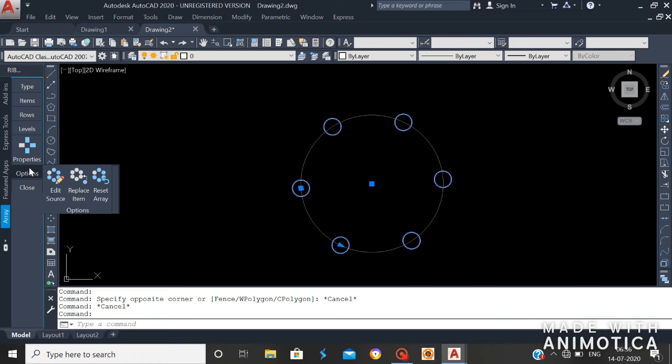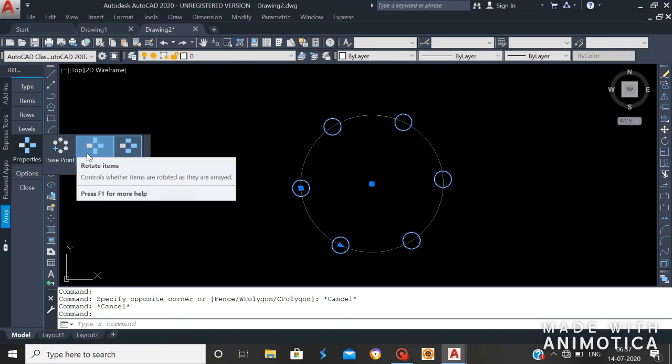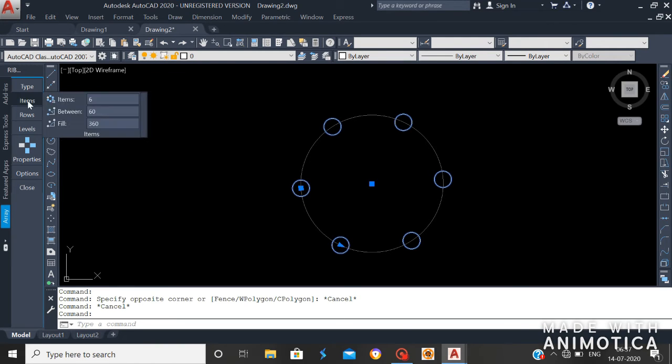You can replace one item. You can reset the array. And in properties, you can change the base point. You can rotate the items. You can change the direction. Let's talk about the items.